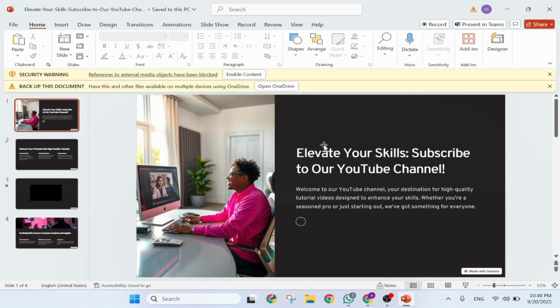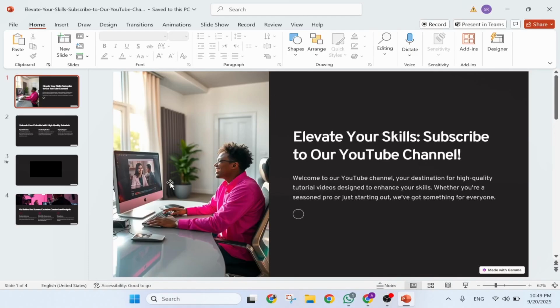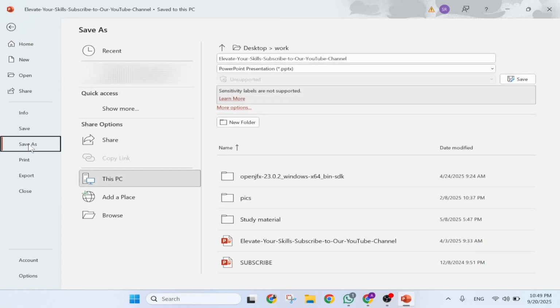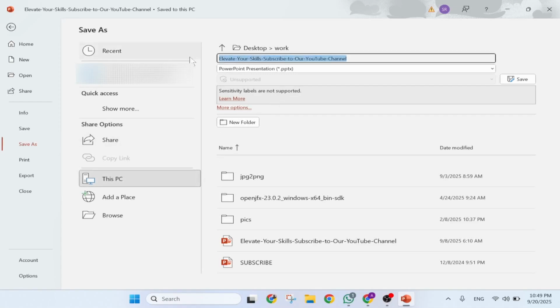And after you're here, to save a PowerPoint presentation, what you'll have to do is simply head over to the file option on the top left. After you tap on that, you'll see an option that says Save As right here. Select that, and after you've selected Save As, you can simply name this into something else or create a name for your presentation and then start saving.